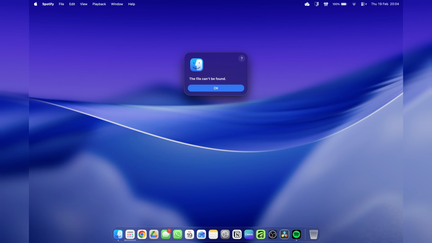In this video, I'm going to quickly show you how to fix the "file can't be found" pop-up when you first turn on your MacBook. So there's a couple different things you can do to fix this issue. So stick around, because one of these solutions could fix your issue.